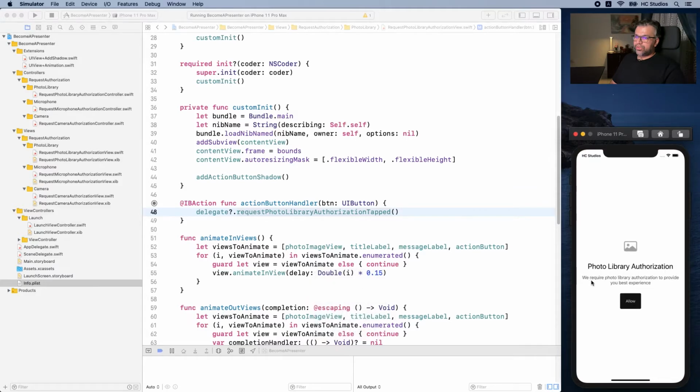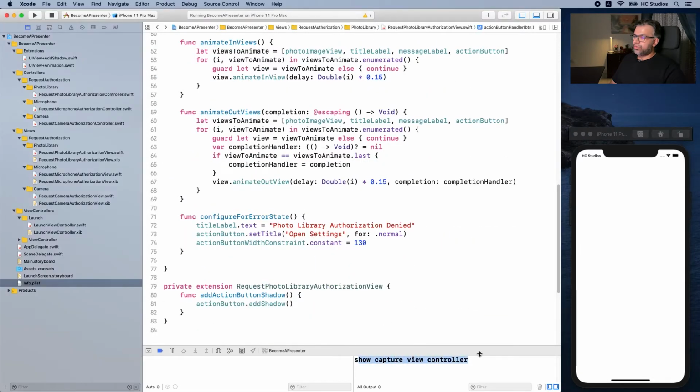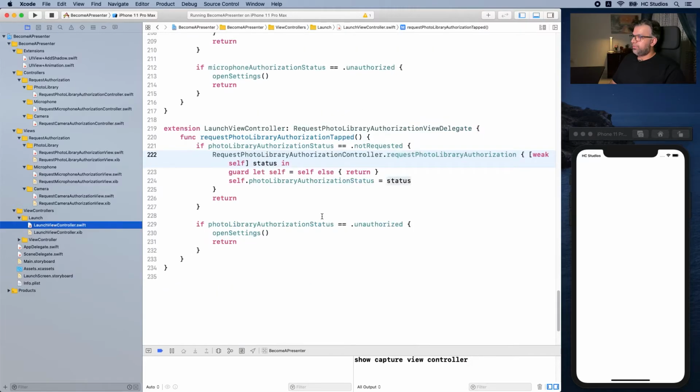Photo library authorization. We require photo library authorization to provide you best experience. Okay, click allow, click OK. Perfect. It followed through the whole requesting permission state and ended up with show capture view controller print message, which we entered over here.